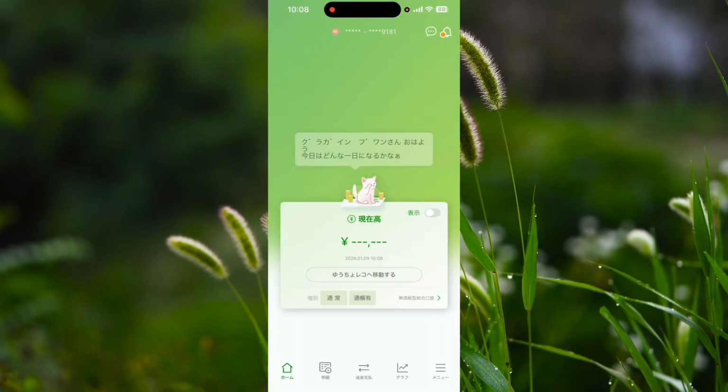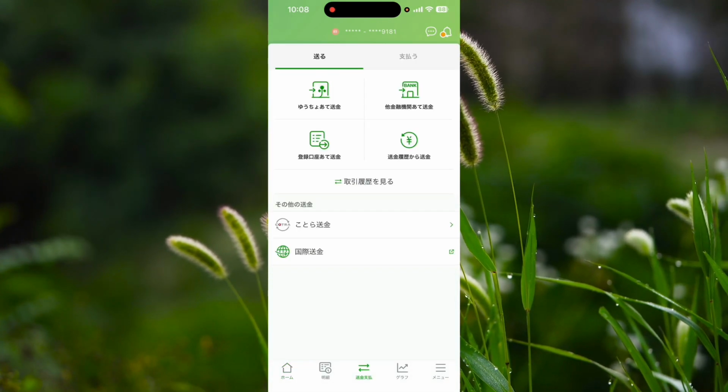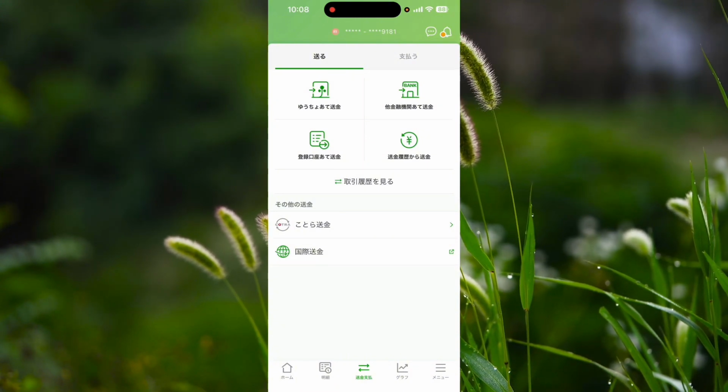First open your JP Bank app. You will see the home screen like this. From the menu select the option Shokenshi Harai. Here you will see two options. The first option is for transferring money to another JP Bank account. The second option is for transferring money to a different bank.